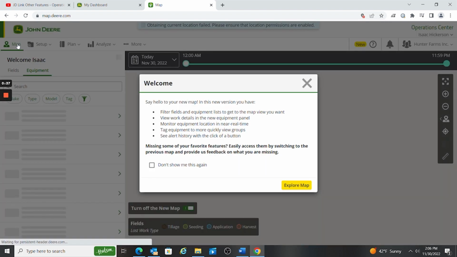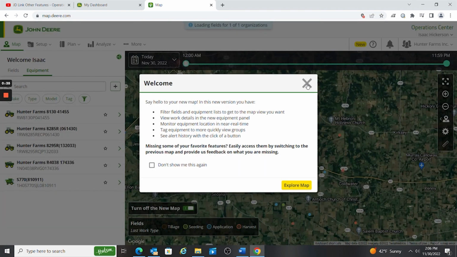So those are some other benefits that you can get besides just transferring data. You have the ability to view all that information.